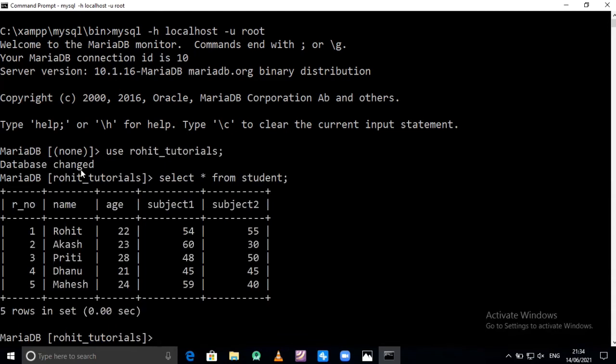It consists of 5 attributes: first is roll number, then name, age, subject 1 and subject 2. In this student table, a total of 5 tuples are available. Here I use the first aggregate function, count. It returns the count of the total tuples available in the student table.